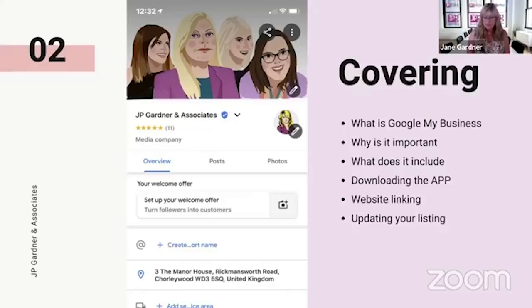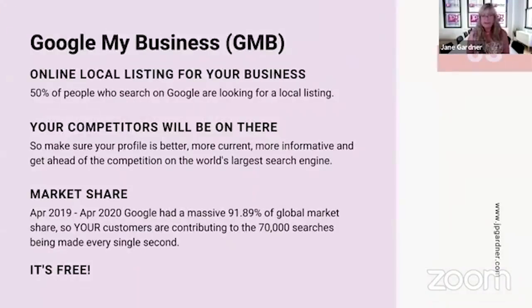So what is Google My Business? It's an online listing for your business, and 50% of people that use Google for a search are looking for something local. So you really should be on there. Your competitors will be on there. So make your profile as good as possible by posting, and we'll talk about the things that you should be posting. Make it informative, get ahead of your competition.